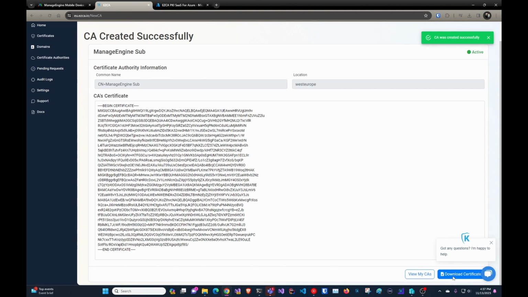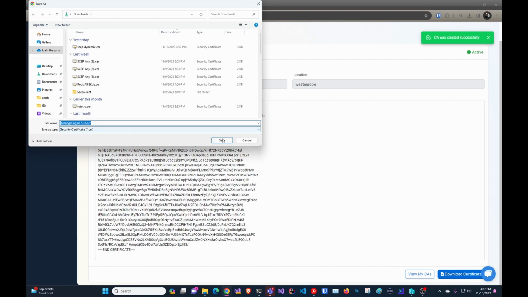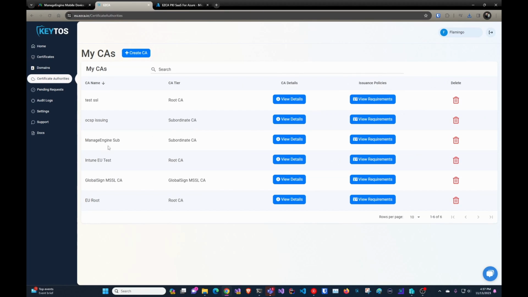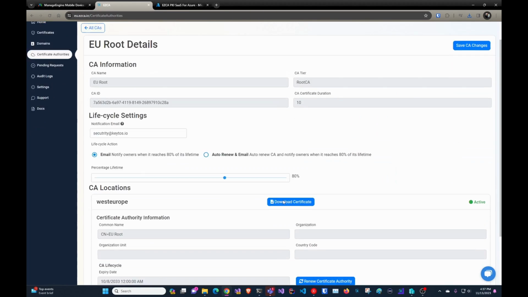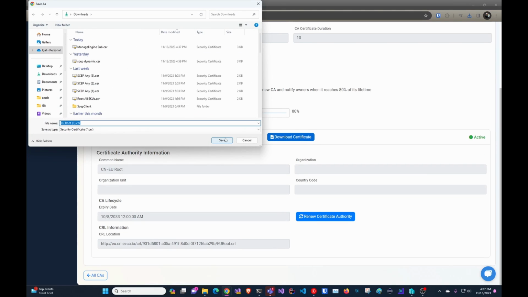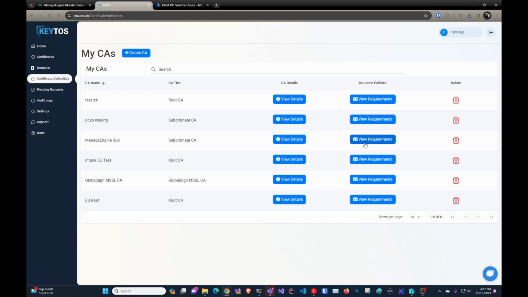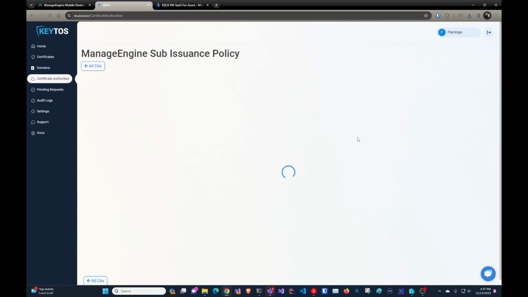In here, I'm going to download the certificate because we're going to need that. I'm going to download the certificate and save it in downloads. I'm also going to need the root certificate. To do that, I'm just going to go here, and we use the EU root. I'm going to click view details and save that certificate. So now we have most of the stuff that we need from EasyCA. I'm actually going to cheat a little bit and go to view requirements for our ManageEngine sub CA, because that's what we're going to use.